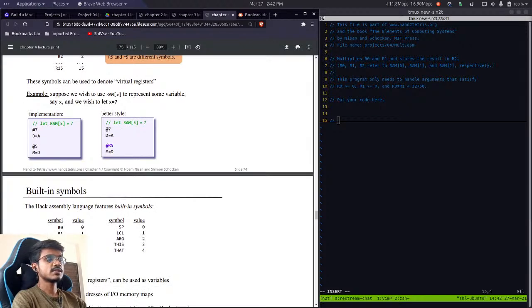Other built-in symbols are screen and keyboard. We don't need to worry about screen and keyboard right now. We will see it in the next program.